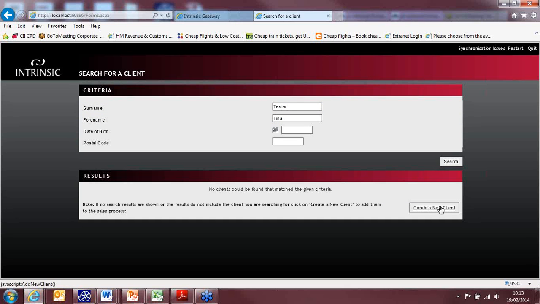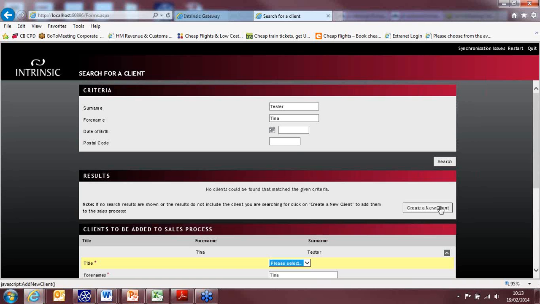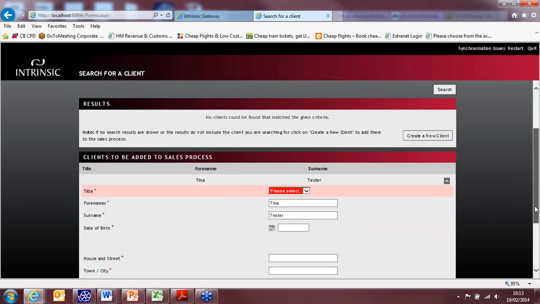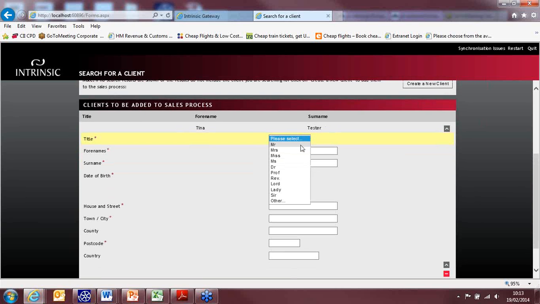Okay, so like I say, you would search for a client and put in all the client's details. Obviously the client is not on the system, so we're going to create a new client. And then you'll just put in all of the client details here, and this will create the new client for the Workbench fact find.